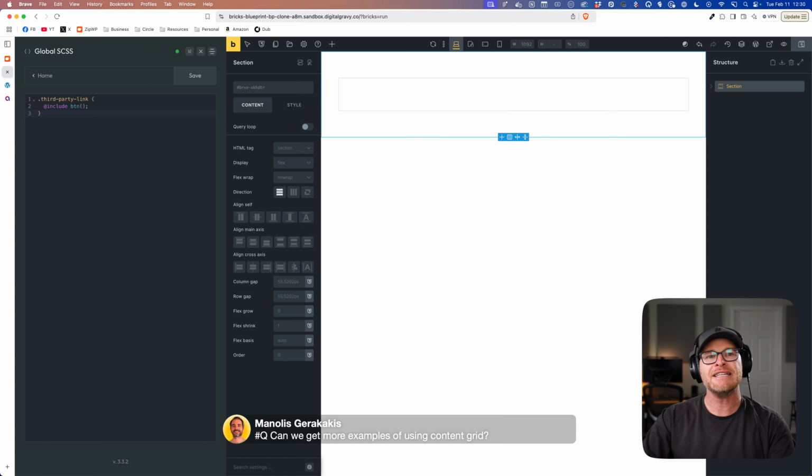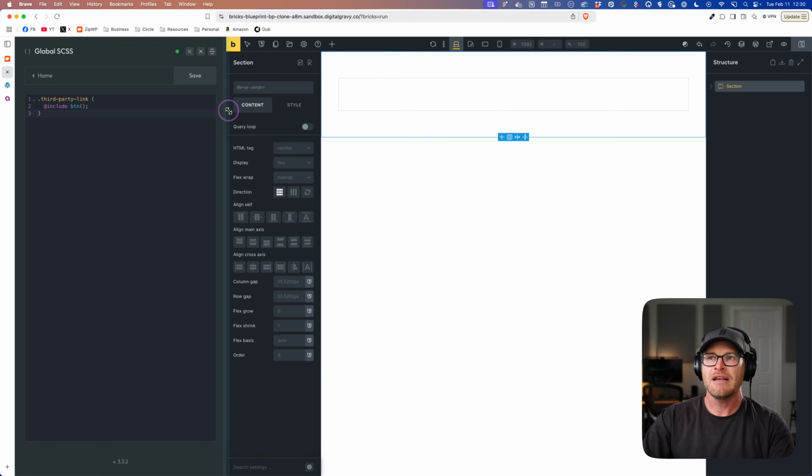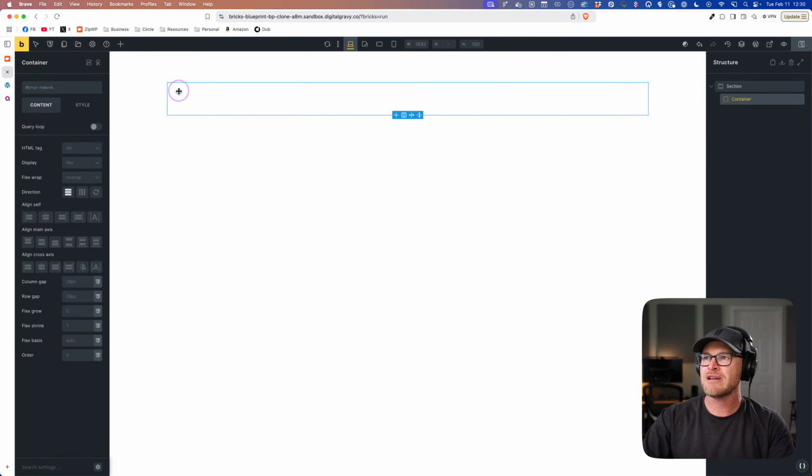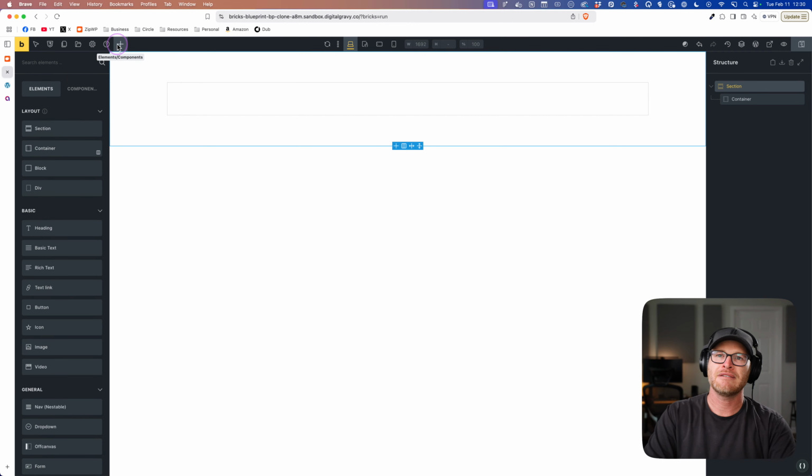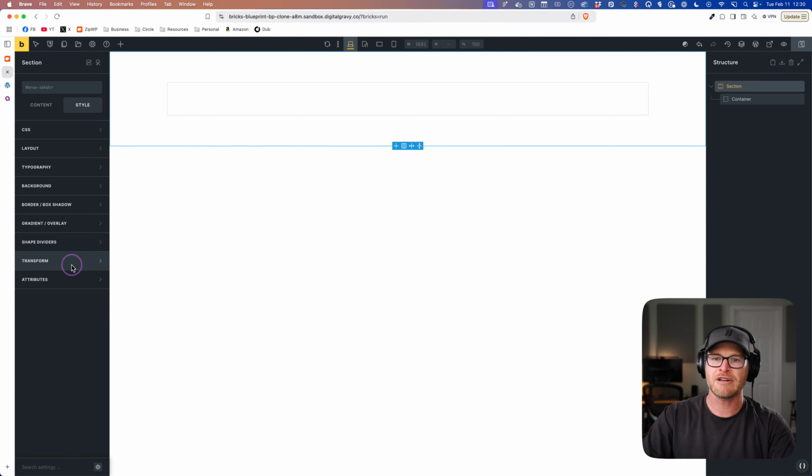Is it possible to add the isBG to a class instead of having to use it as a utility class? I don't remember if there's a recipe. Is there a recipe to go with it? Let's see. Well, I can just go in this box right here.